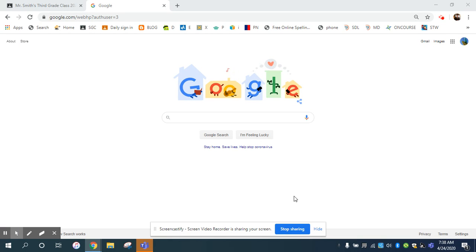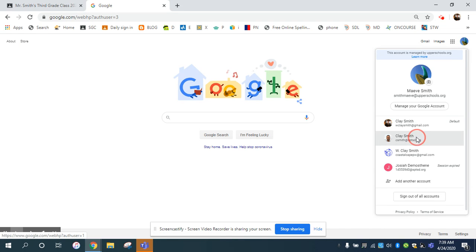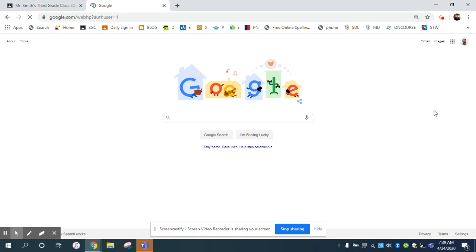So the first thing that you always want to do when you open up your device is to make sure that you are signed in as you, using your student number, your lunch number at sptsd.org, and then your password, which is your birthday. Sometimes you can be in your device, especially if you're sharing it with someone else in your home, like I do from time to time. You can see my daughter Maeve is signed in over here. So I always like to go back and switch it so that it's me. Okay. So that's the first thing.